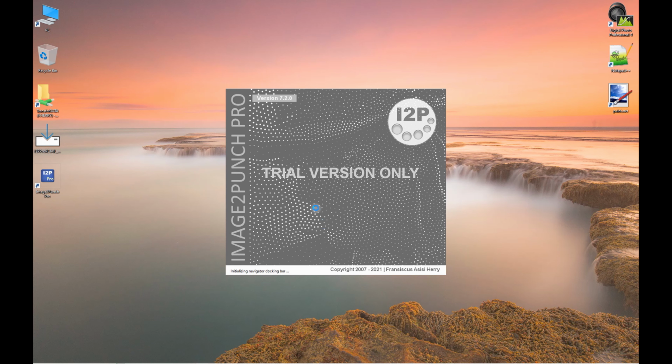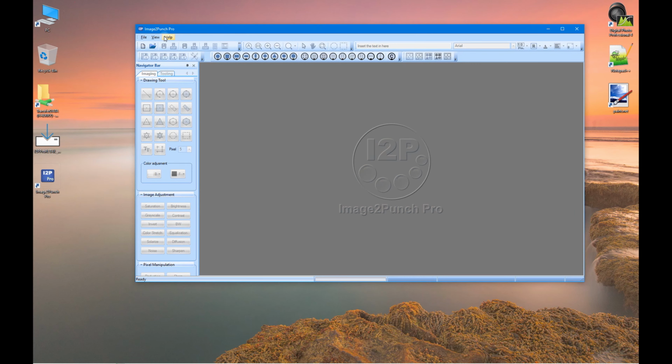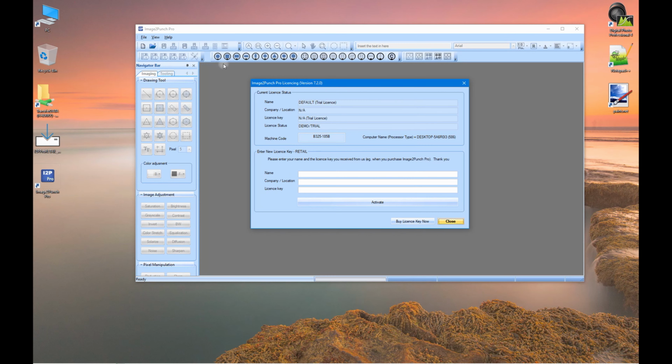Because the licensing key has not been activated, the banner will show the trial version only. When the program window is open, we click the Help menu, then go to the Licensing menu item and click it. Then it will open the licensing dialog box. From here we can retrieve the machine code. This code is needed to generate the license key.